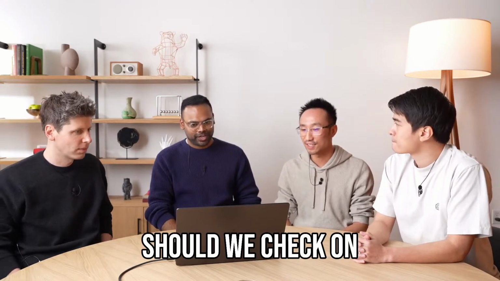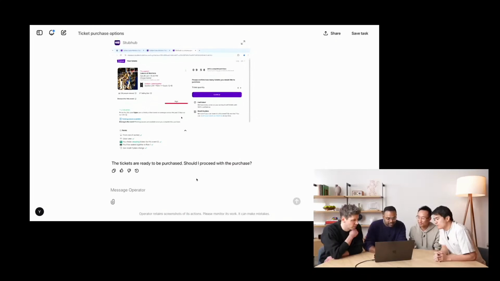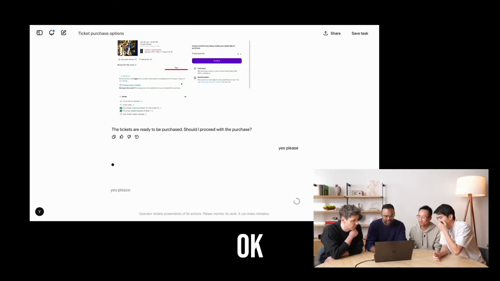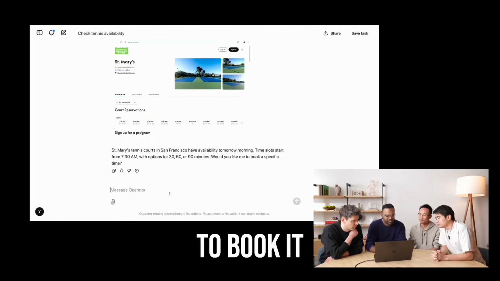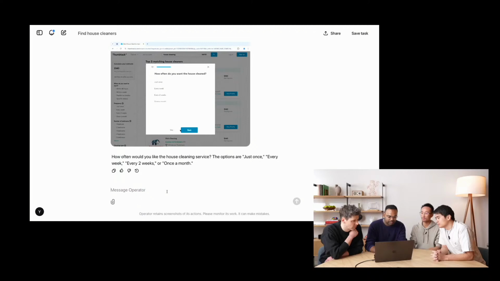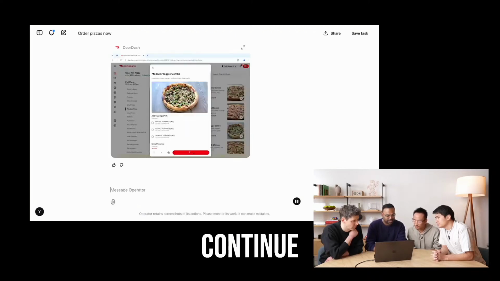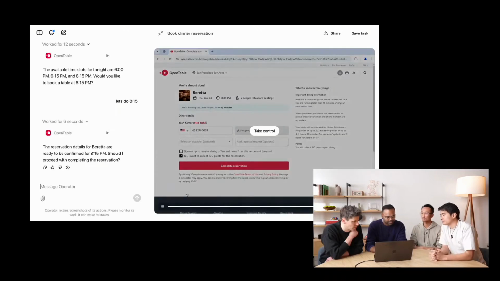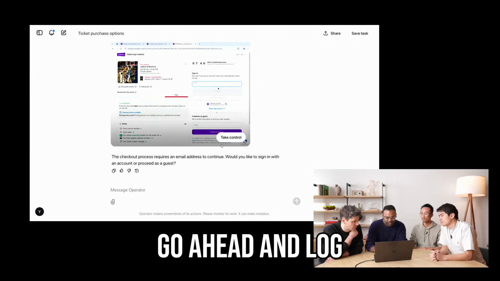Exactly. Should we check on the status of our tasks? Yeah, let's check on the status. Okay. So looks like tickets are ready to be purchased. Yes, please. Okay. Well, that's happening. This is good. I can ask it to book it, but I'm just going to close it for now. We'll continue. And looks like we're adding pizzas. Oh, cool. I am going to go ahead and log in here really quickly.